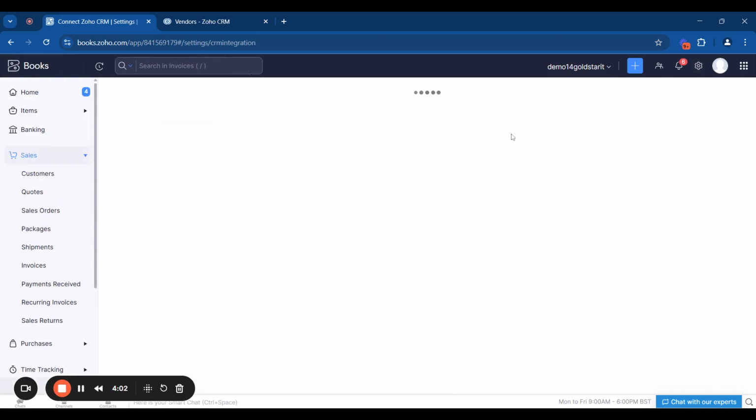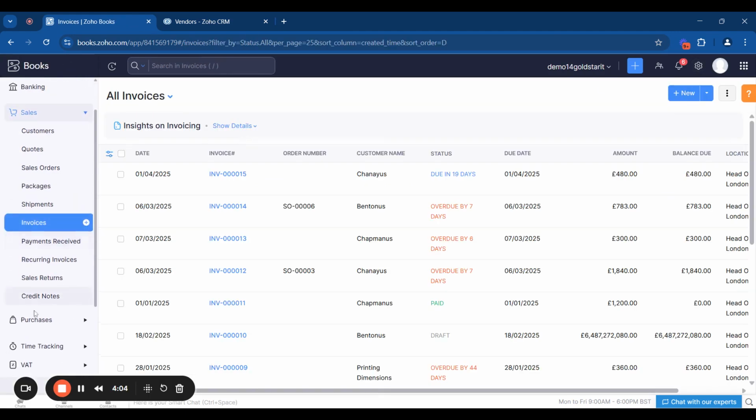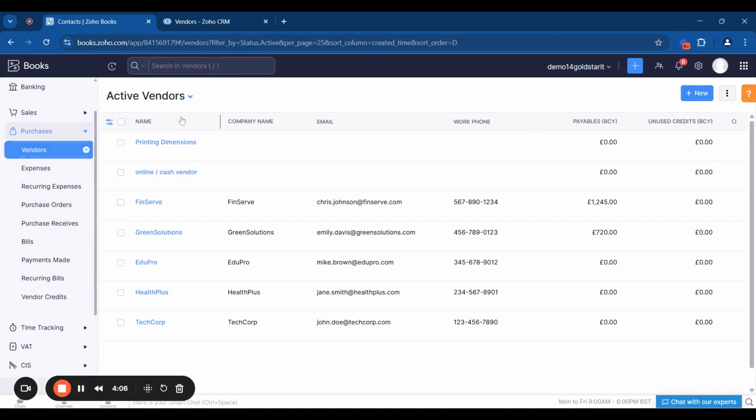And if we come into purchases, vendors, Printing Dimensions Limited is not there, which is exactly what we want. By forcing that sync, deleting the contacts that we no longer want, and then resyncing again, especially with a two-way sync, we make sure that one isn't pulling into the other one incorrectly.